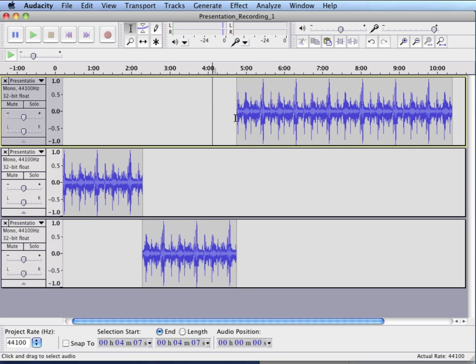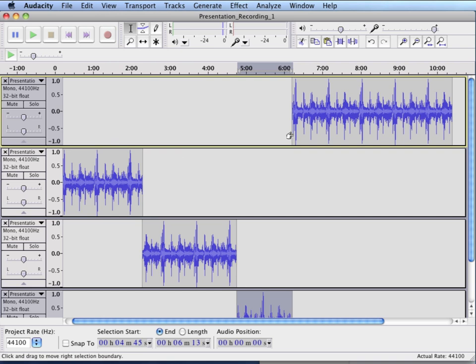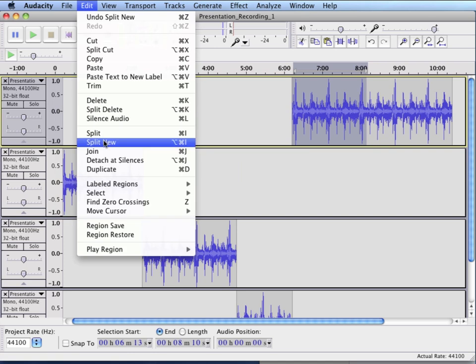So then I would come on to my next chunk. Maybe my next chunk is only fairly short for that content, just over a minute. And so I come up to Edit, Split New. Of course, you can use the key commands as you get better. Right? Let's say that was my next point. Of course, you would be listening and checking your time points as to where you want to split. And so I come up and do Split New.